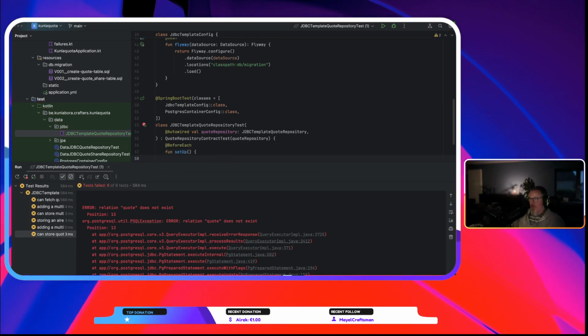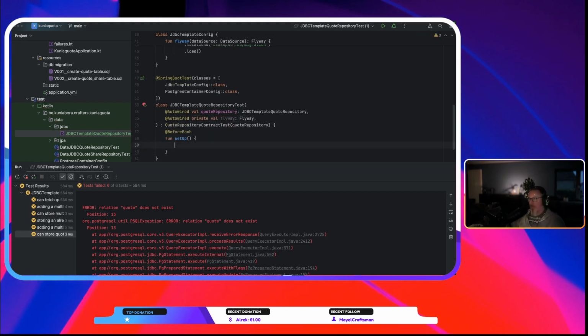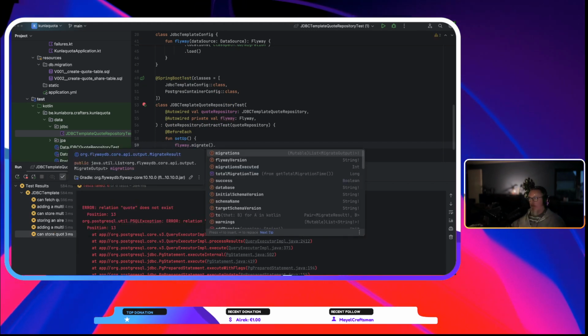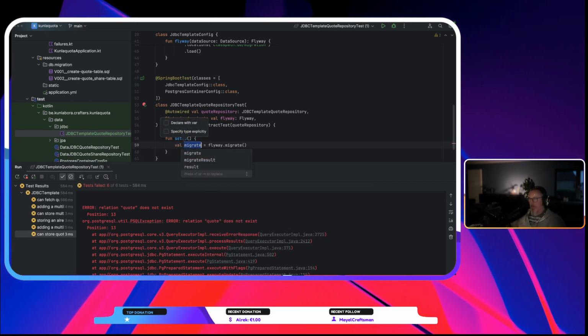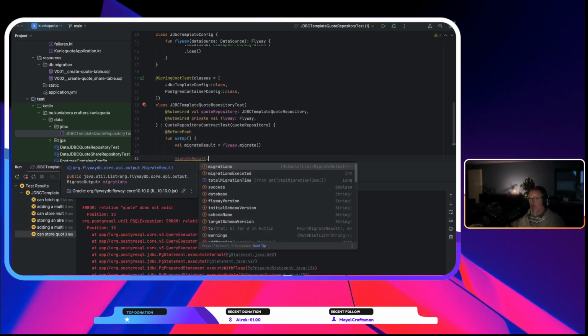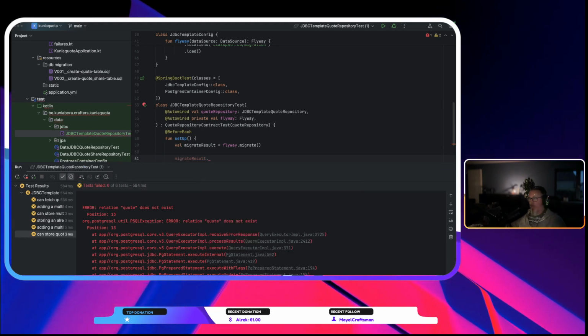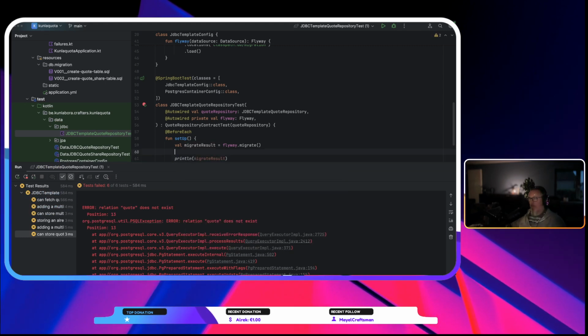And then what we'll do is, I guess we want to add autowired. Yeah, there's no reason. Yeah, I wanted Flyway indeed. Migrate, and then assert that it worked or something, migrate result. Just print it or something. Hier, ja.